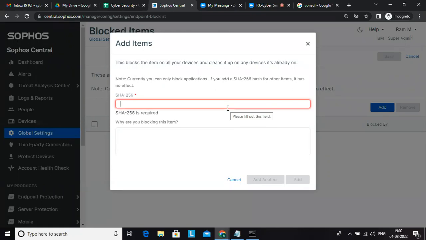Anyone? When do we have to use this hash value method? To block the file hash value in the antivirus EDR tool. Okay, we have to block, but in what scenario do we have to block? What is the exact scenario?